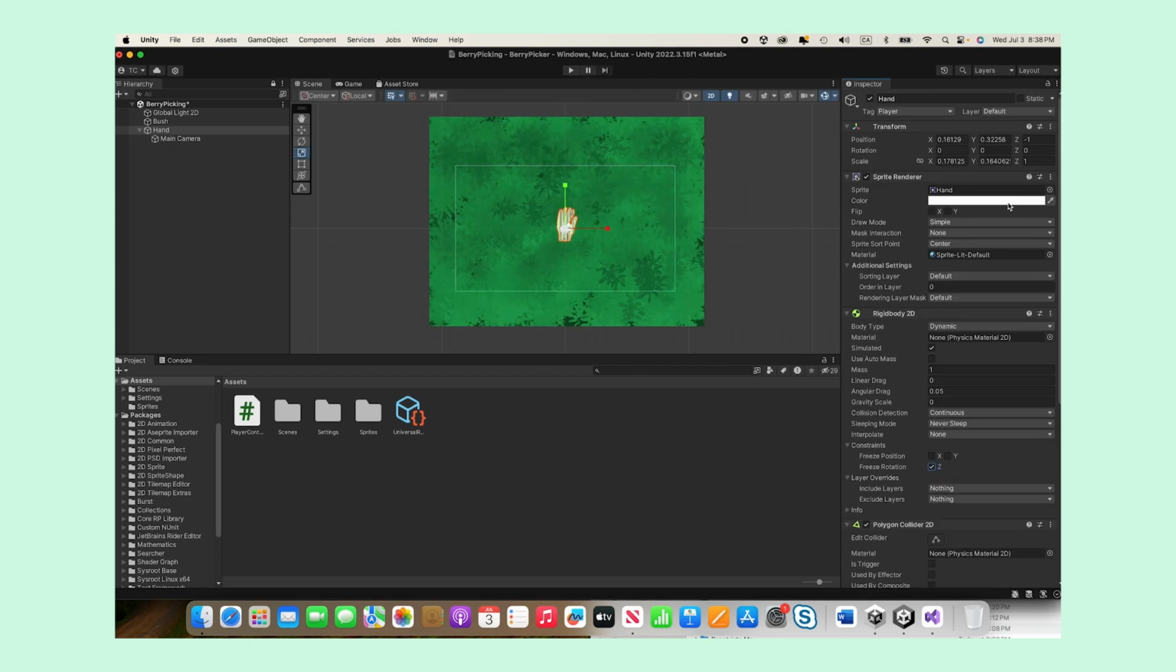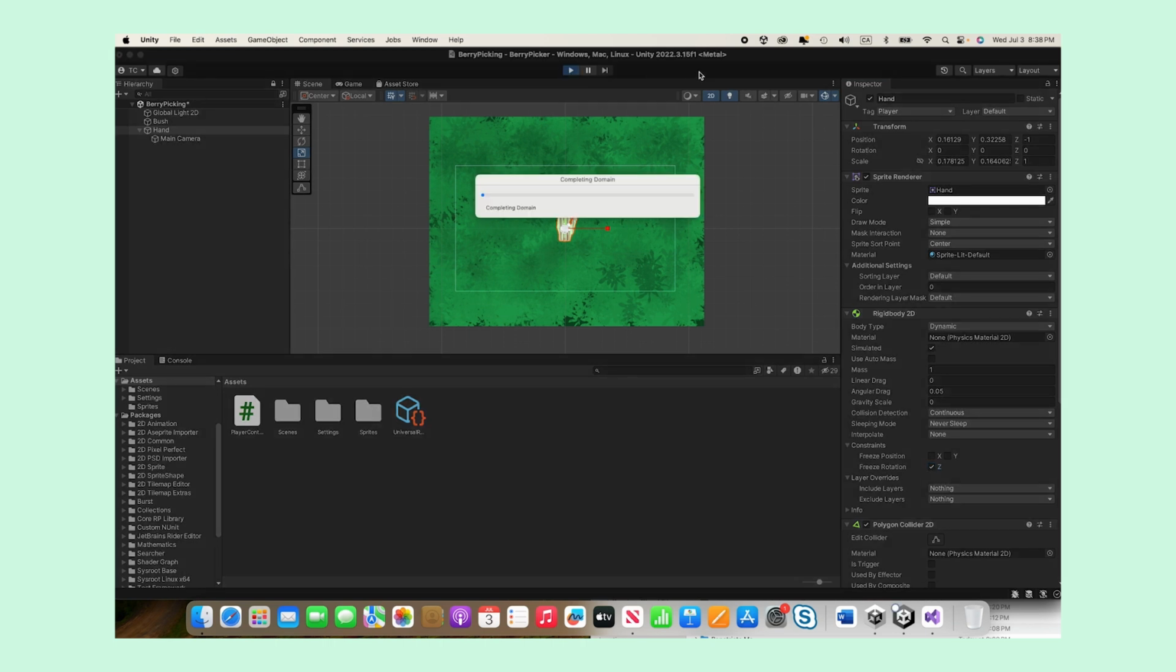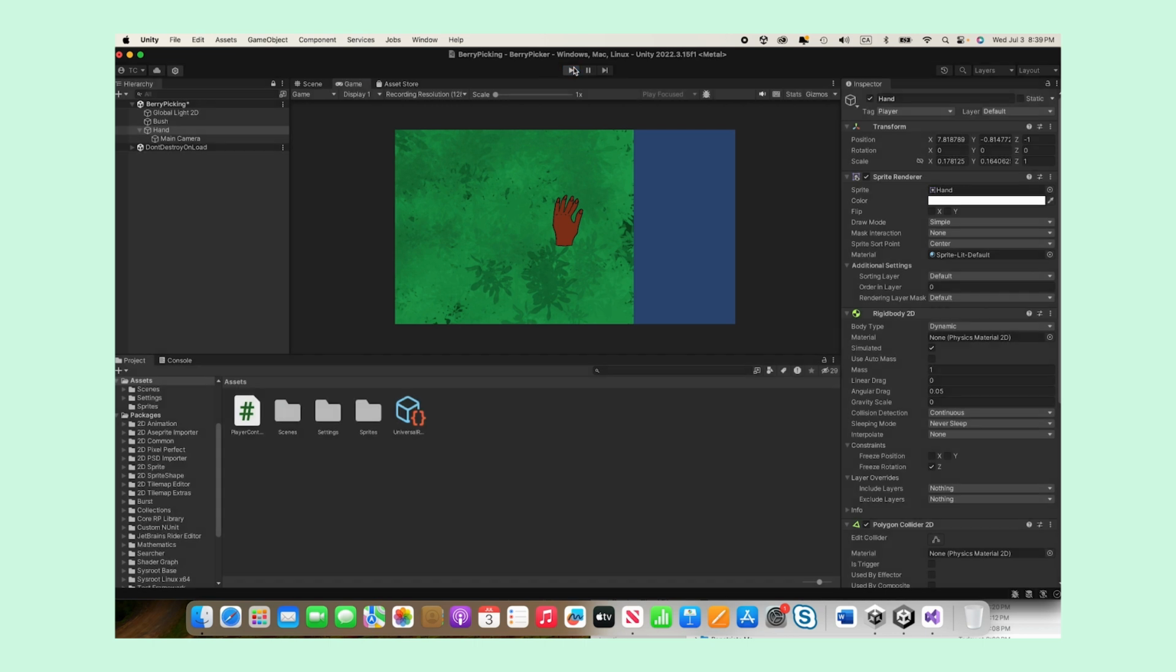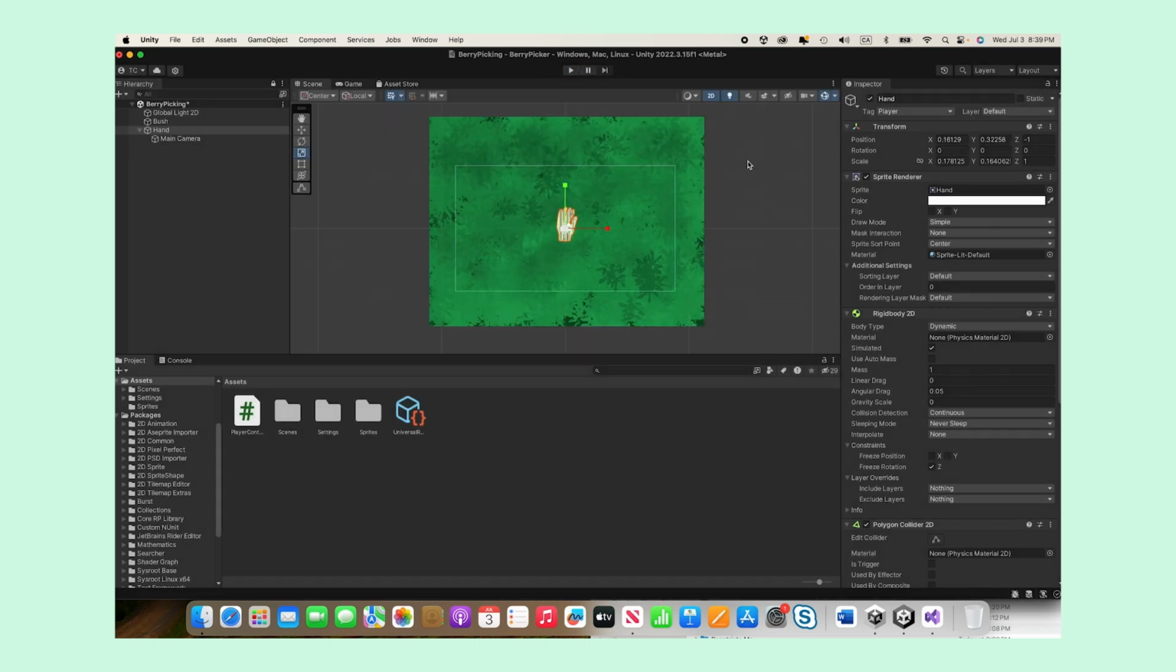Rotation of the player hand, and I think that's what's going to stop it from going around in that sickening way. We'll just see here. It goes to the edge. Yeah, it will stay in this position now because the rotation is off. We should actually make the background of this not this blue color. I will look up how to do that. In the meantime, I think we can start putting in the berries.